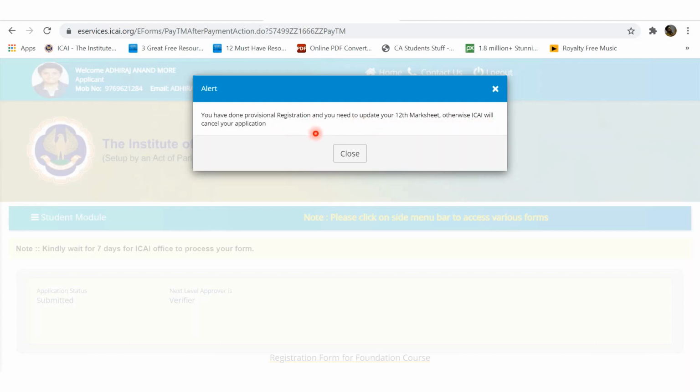Now don't worry, at this moment you have not yet appeared for the 12th standard examination, so you cannot upload this mark sheet. This message is not to be considered an immediate warning. It is just telling us that we are yet to complete the submission of the 12th mark sheet, which will be done by us at a later stage. Till that time our registration will be treated as provisional registration, but nothing is to be done just now.